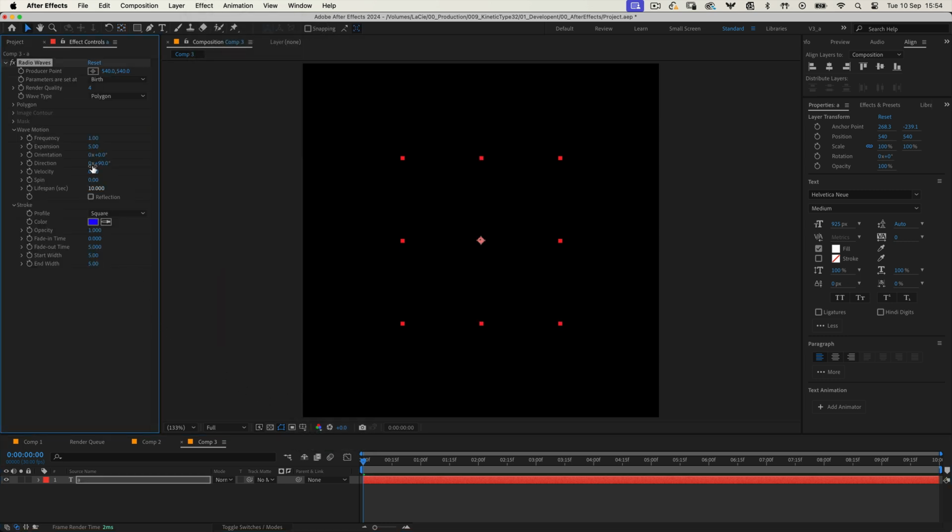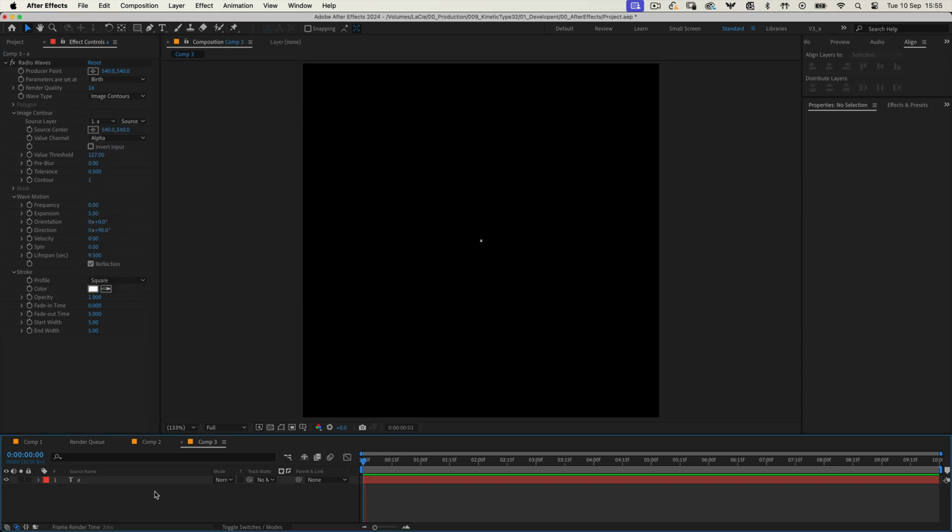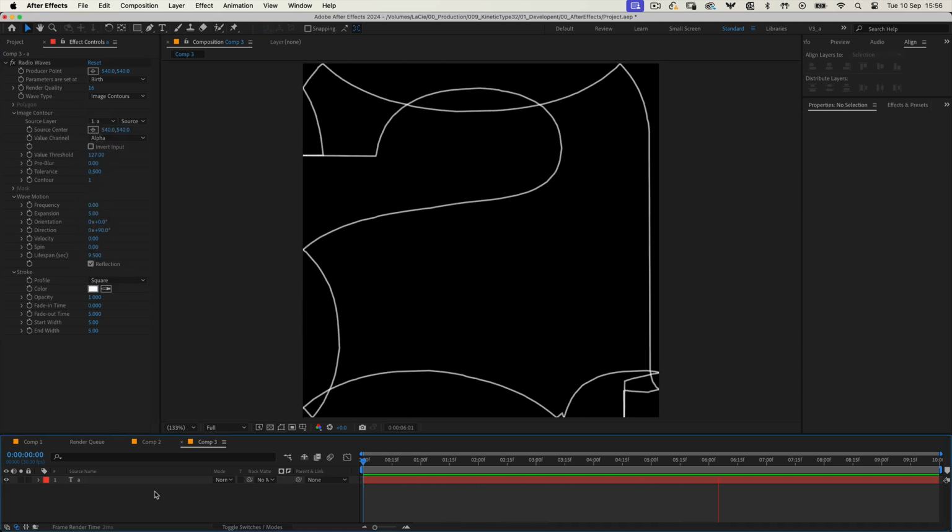Now, in the effect settings, let's start by cranking up the render quality to 16. Change the wave type from polygon to image contours, and for the source layer, make sure it's set to your text layer. Next, let's tweak the wave motion settings. Lower the frequency to 0, set the lifespan to 9.5 and enable the reflection checkbox. For the stroke settings, change the color to white. Let's give it a quick preview.